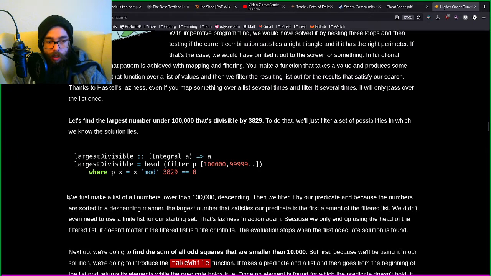All right. We first make a list of all numbers lower than 100,000, descending. Yep. Then we filter it by our predicate, and because the numbers are sorted in a descending manner, the largest number that satisfies our predicate is the first element of the filtered list.